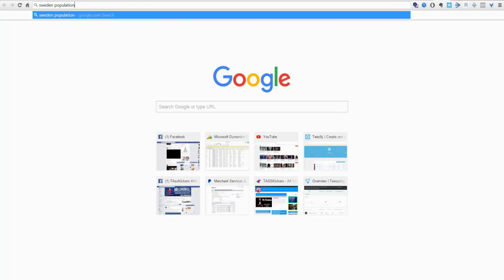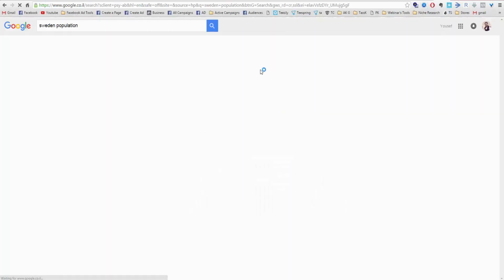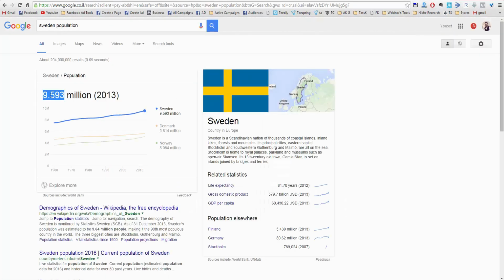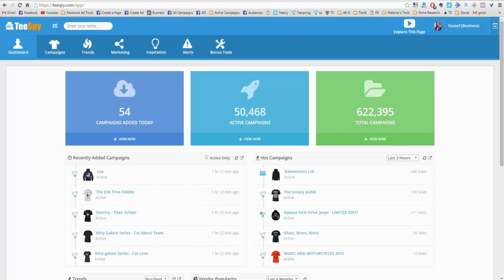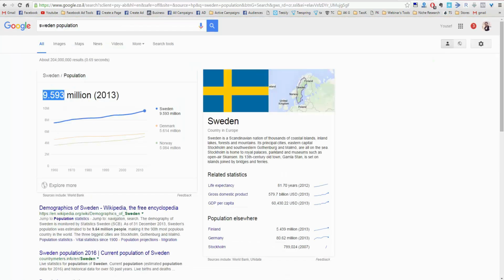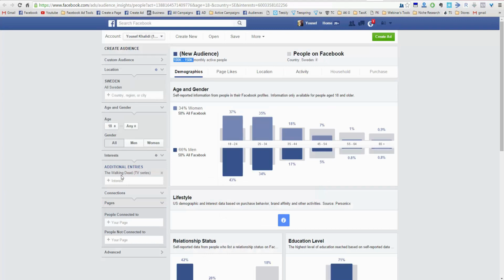population. Okay, so it is a really small country. There are few people here in Sweden. So you can see that 100k here is a lot for this country, as I might think. Okay, so 100k to 150k are watching The Walking Dead.